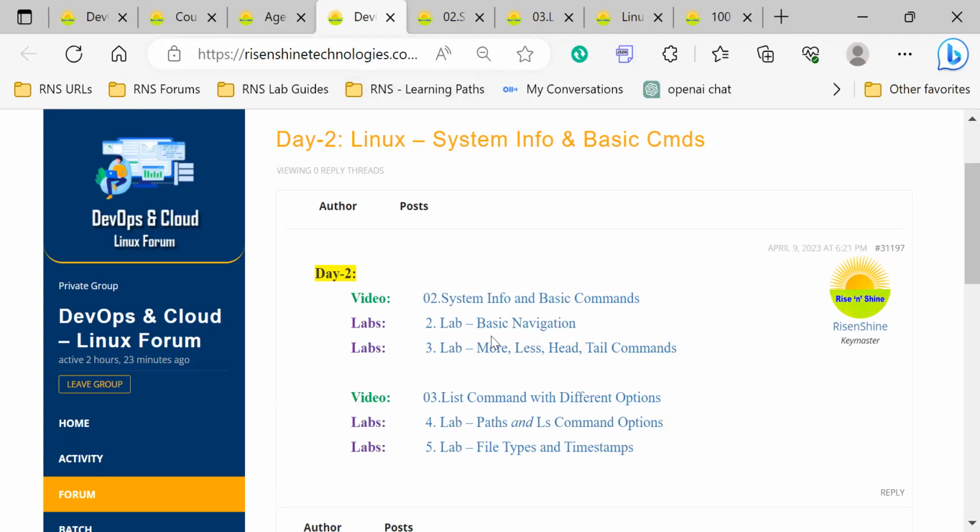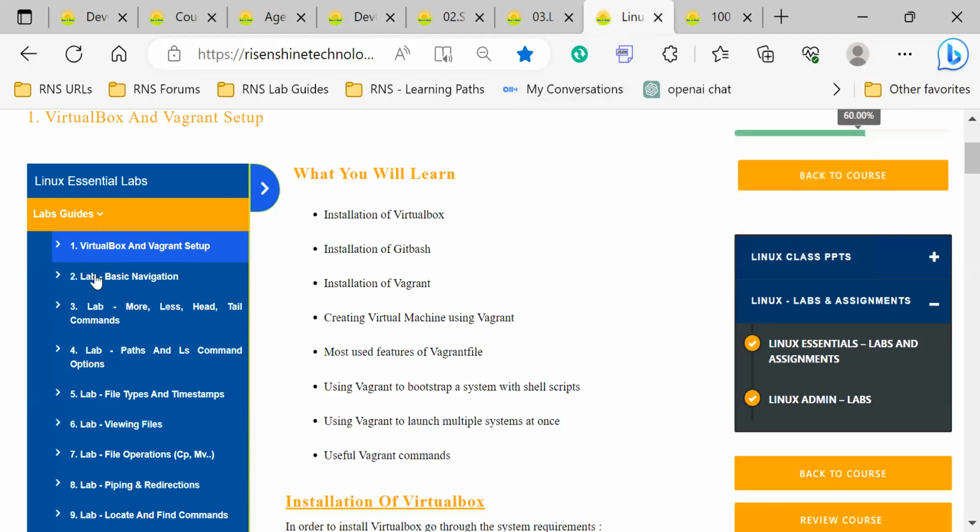As well as the two videos in this day two, you need to complete four labs on basic navigation, the head and tail commands, path with ls options, and file types and timestamps. So this is the agenda of this day two.